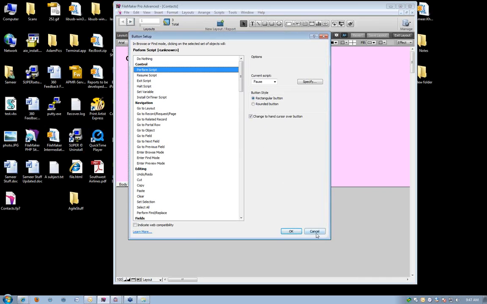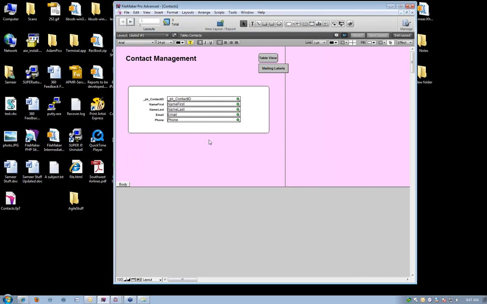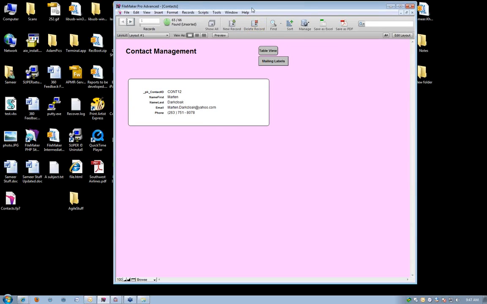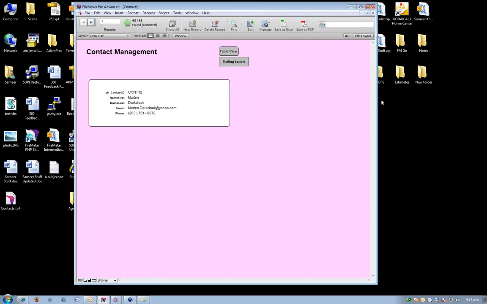Any other questions? Maria? Yes, there's some questions in regards to relational capabilities, how FileMaker can relate different databases as well as portals. Can you give us a brief example of that, please?